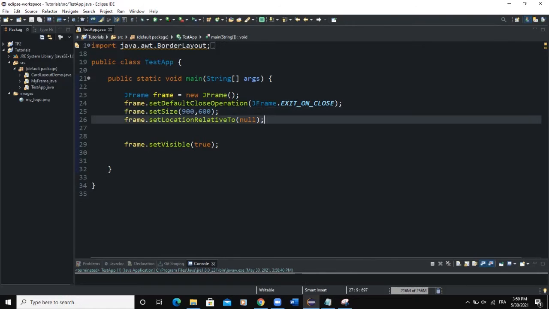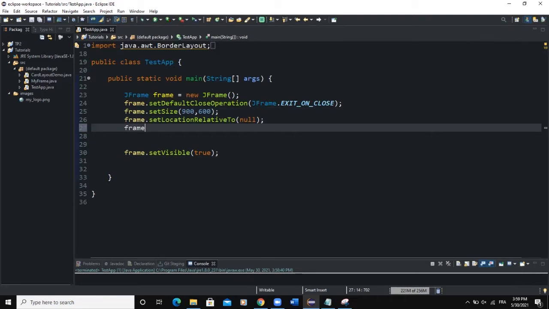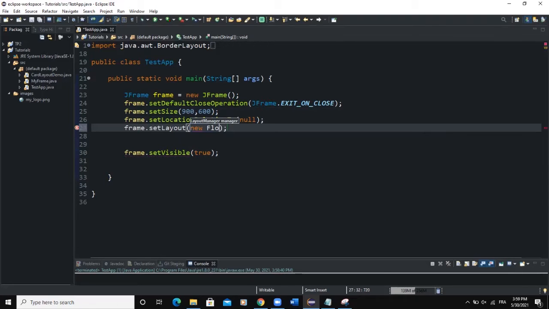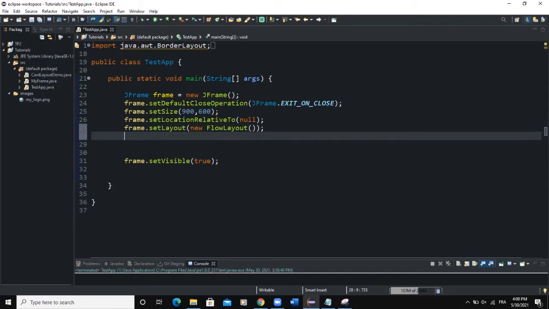If you want to set a flow layout to a particular container, you simply write the name of the container and then setLayout, new FlowLayout, like this. So now you have set flow layout to our frame. Let me show you how this will work. I'm going to add some labels and buttons.